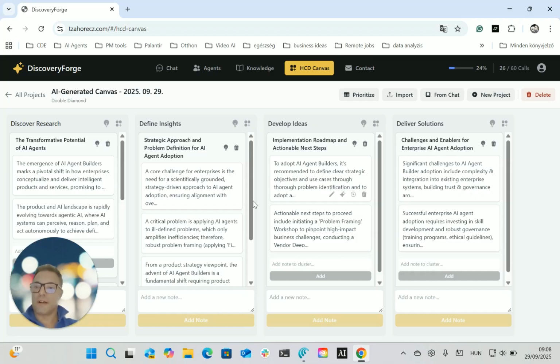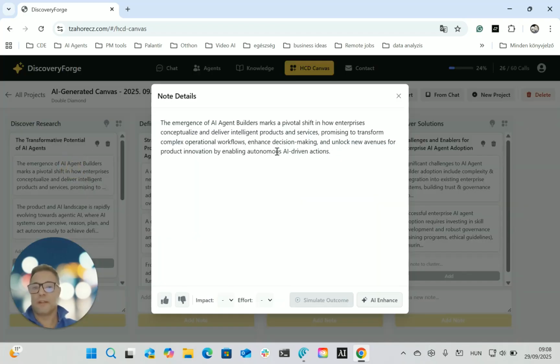And in the canvas, there are different sticky notes. You can write them or it can automatically pull out the context of the research. With these notes, you can even prioritize. As you see, the prioritization is quite simple, impact effort.